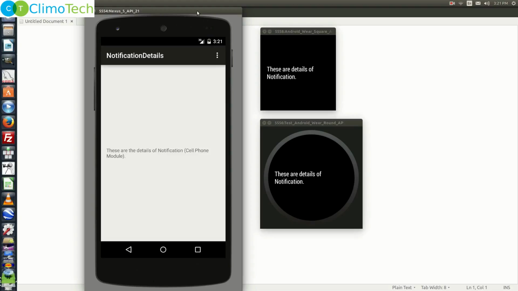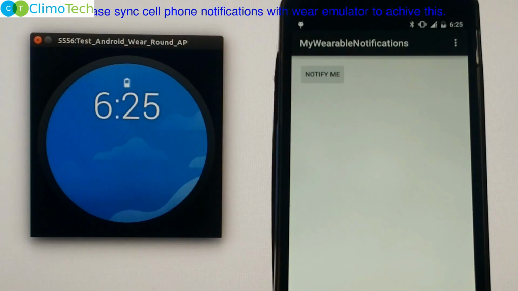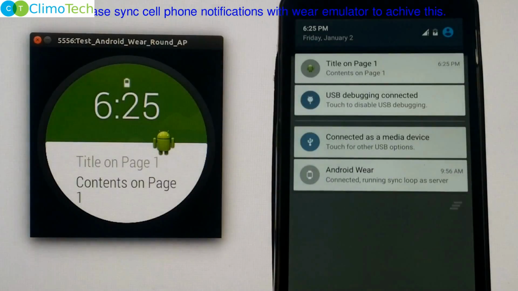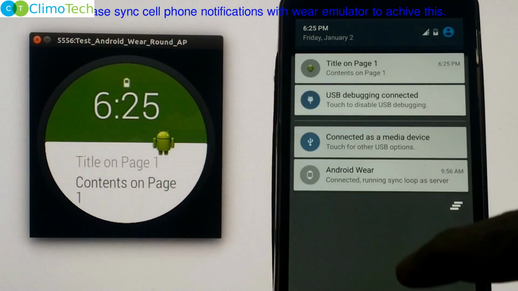Now let's install the mobile module on the real cell phone device and see the synced notifications on the Android Wear emulator. Let's do it. Here is output on the cell phone device, and in the background you can see the emulator running. Let's click on the notify me button on the cell phone. The moment we click on the notify me button, you can see one notification appearing on the emulator. There is also one notification appearing on the cell phone device as well.